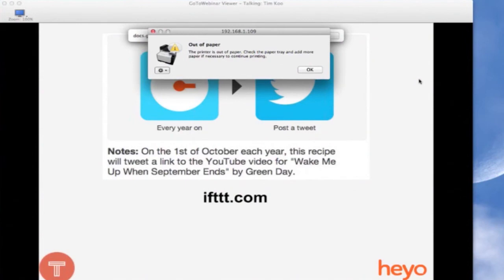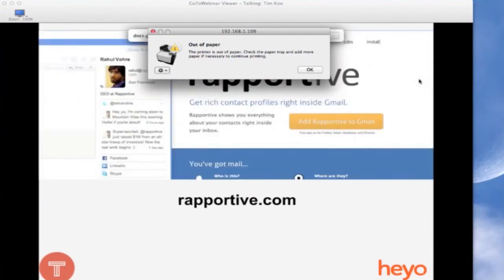So it allows you to really create these recipes, these automation techniques that will make your life easier and save you a lot of time. They're at ifttt.com. And one of the last ones I really want to share is called Reportive.